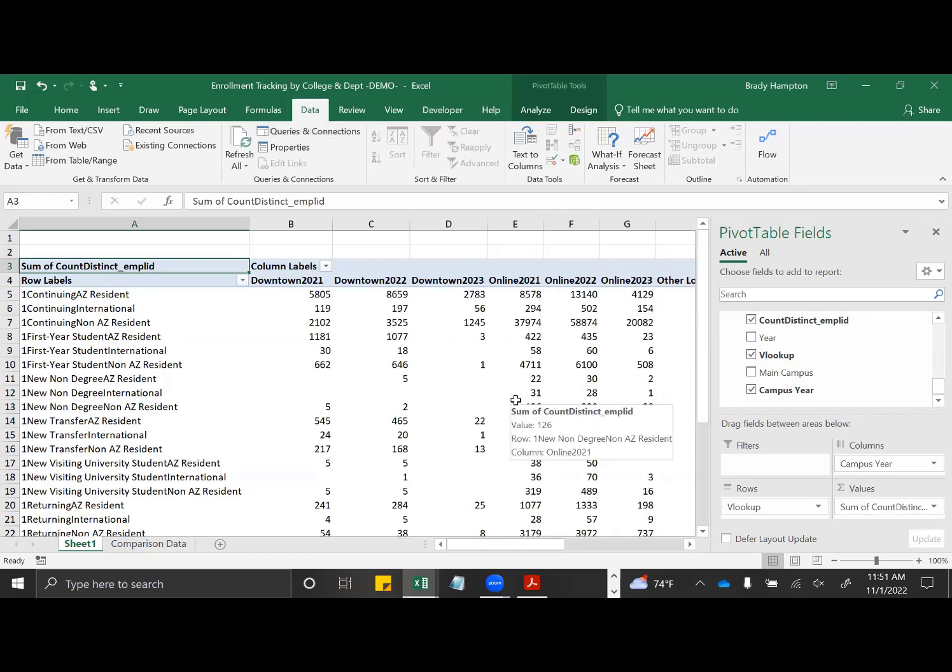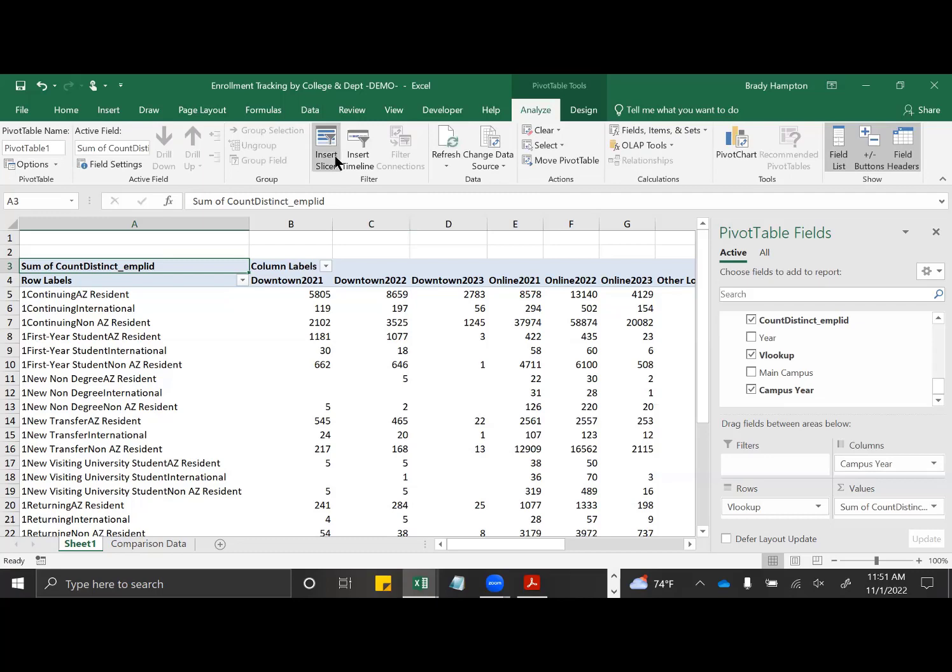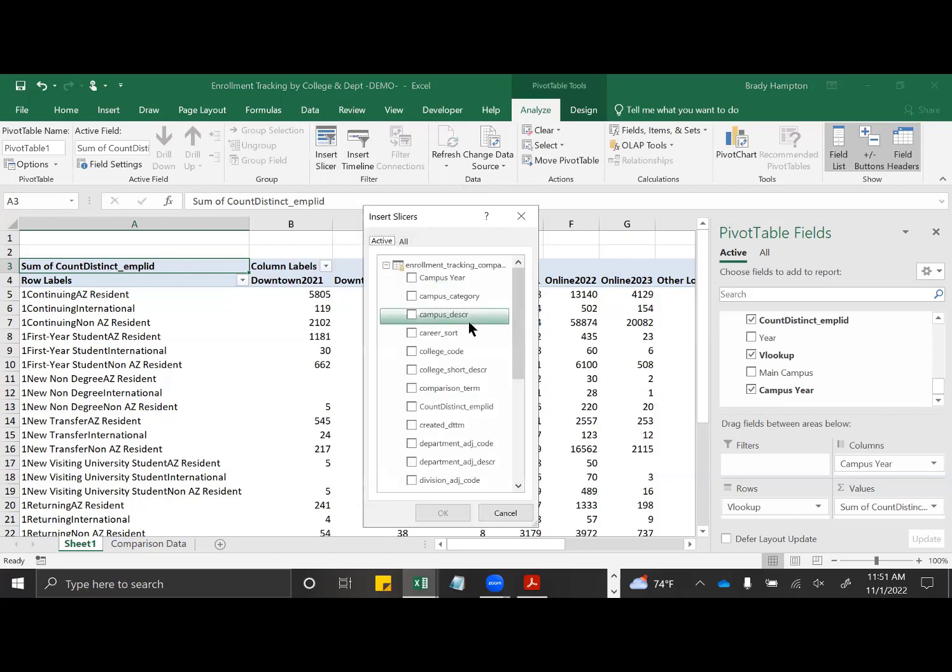So now we have a pivot table that's basically telling us for downtown 2021, this is how many people we had for these columns and so on and so forth. And then we're going to go up to analyze and pivot tables and do insert slicer, which are really nice. That was the filtering buttons I had earlier.